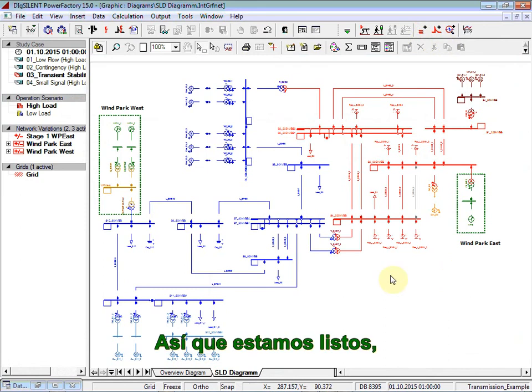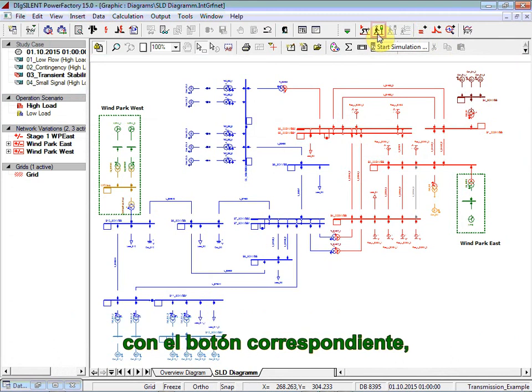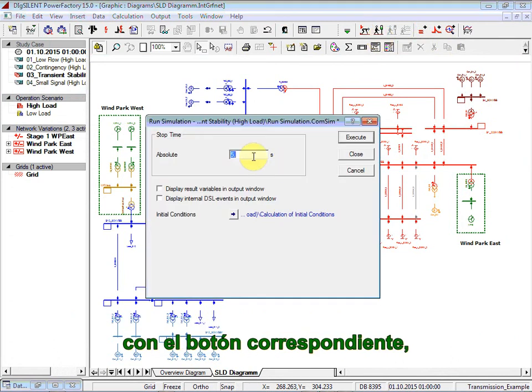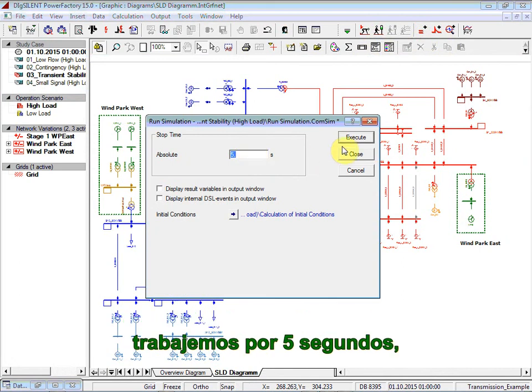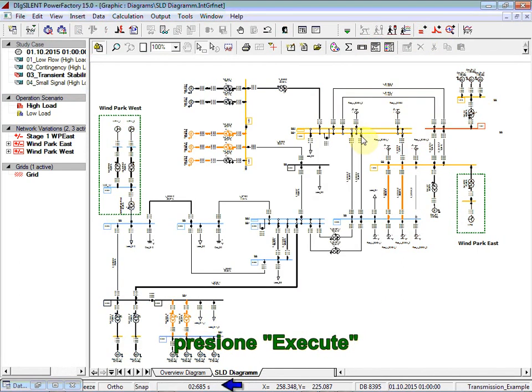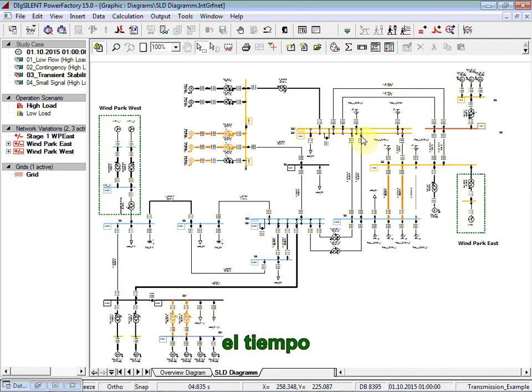So we are already set. We only need to then start the simulation with the corresponding button. Specify the absolute time or the stop time of the simulation. Let's perform it to 5 seconds. Press on Execute. You will notice there at the bottom of the screen the time.